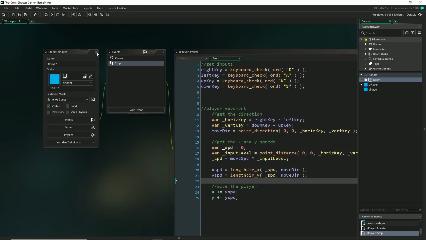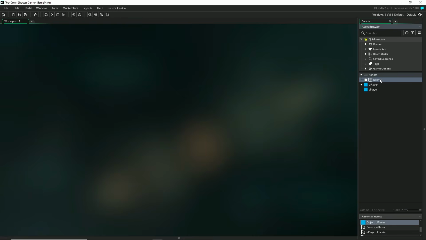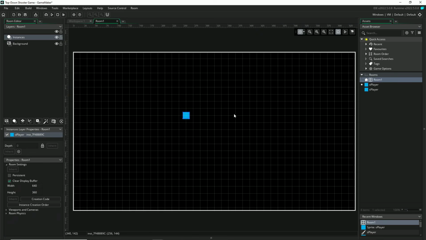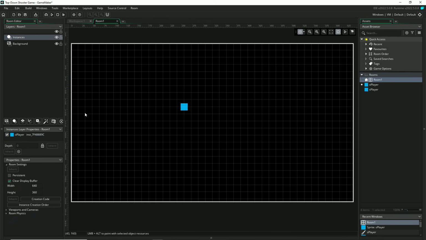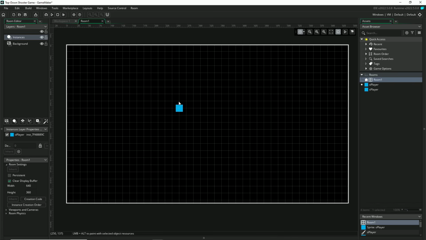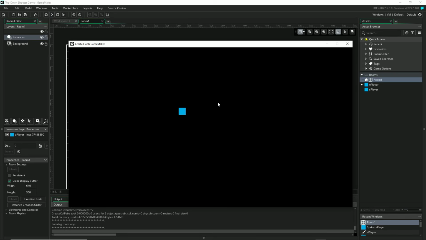So if you didn't do what I did already, go ahead and open up your room and drop your player in the room, just anywhere, doesn't matter. And now we can run the game and check it, and let's make sure that we did everything right. So first things first, the player isn't moving, which is good because I'm not pressing any buttons. And let's see if I press some buttons. Down, up, left, and right work. And we can just move all around.